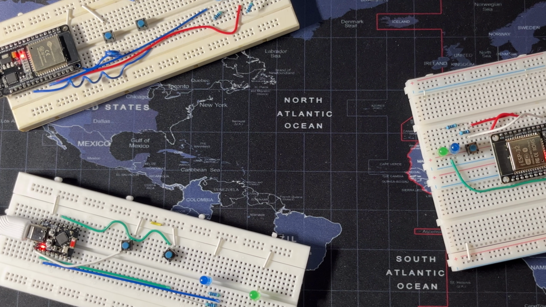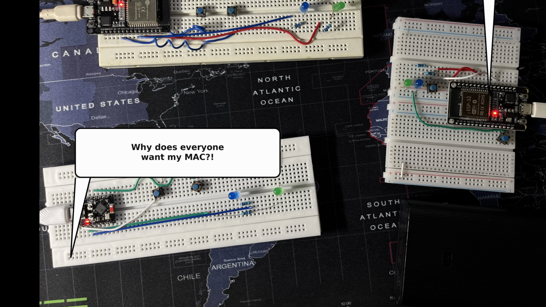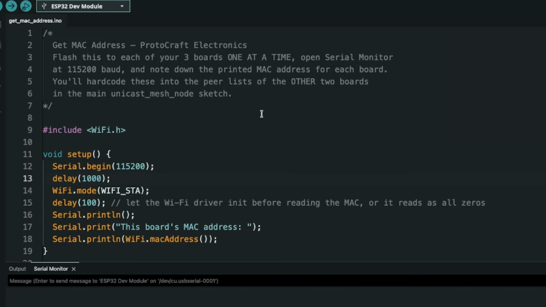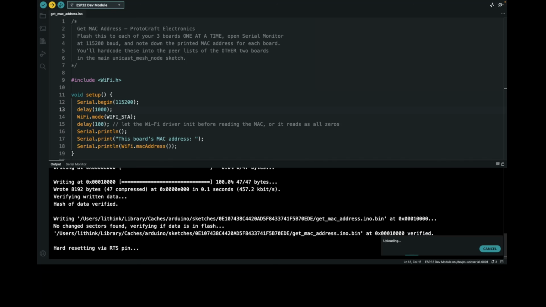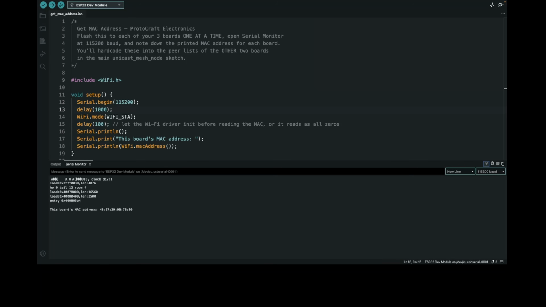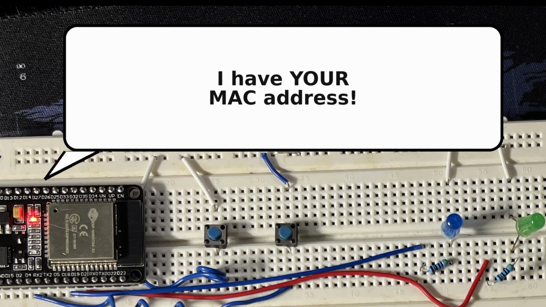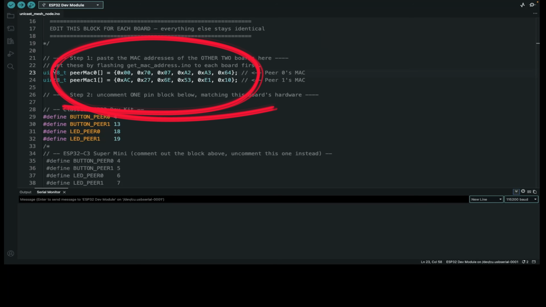Before any of this works, each board needs to know the MAC addresses of the other two boards. This sketch prints its own MAC. Flash it on all three boards and note down the MAC addresses. Once we have all three MAC addresses, we hardcode them into our real sketch.